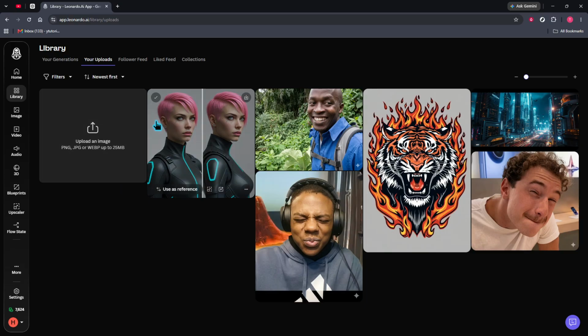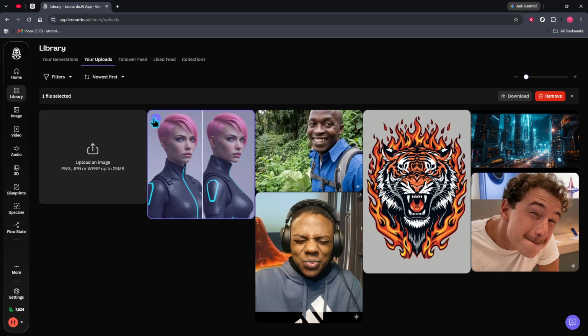Next, move your cursor over the image, video, or audio file you want to remove. When you hover over it, you'll see a check icon appear. Click that check icon to select the file. If you want to delete multiple uploads, repeat the same process for the other items. You can also hold Shift on your keyboard while clicking Uploads to speed up multi-selection, which is helpful when you're cleaning up several files at once.